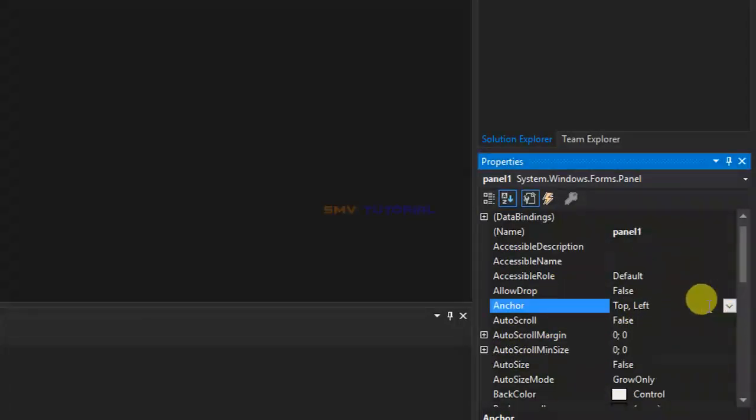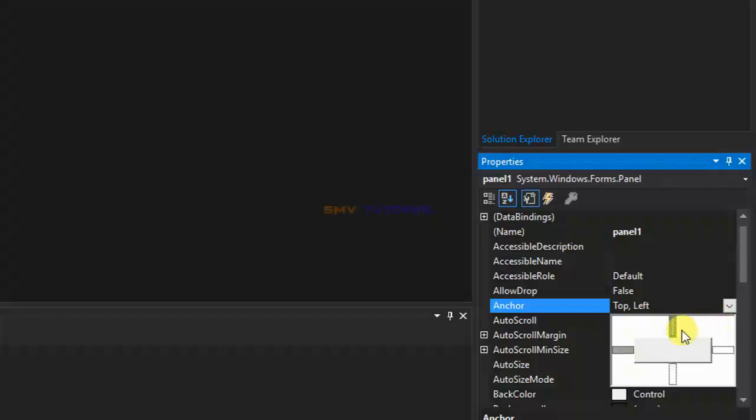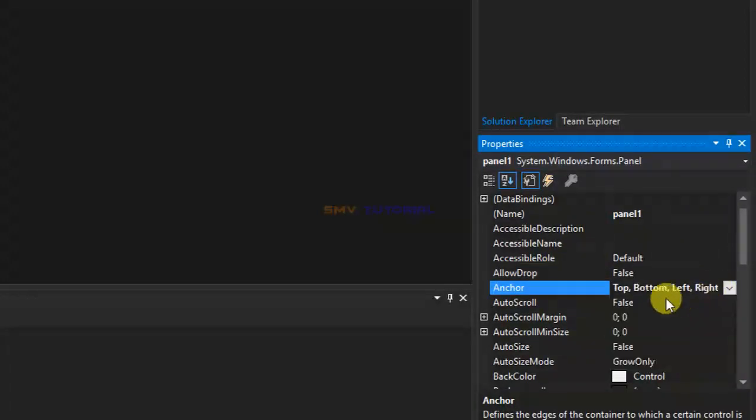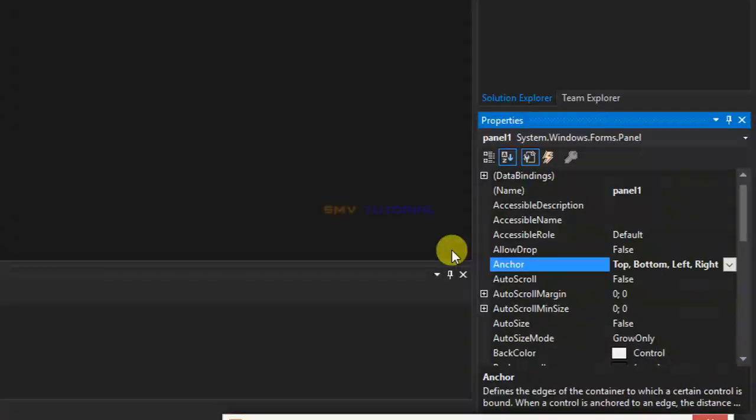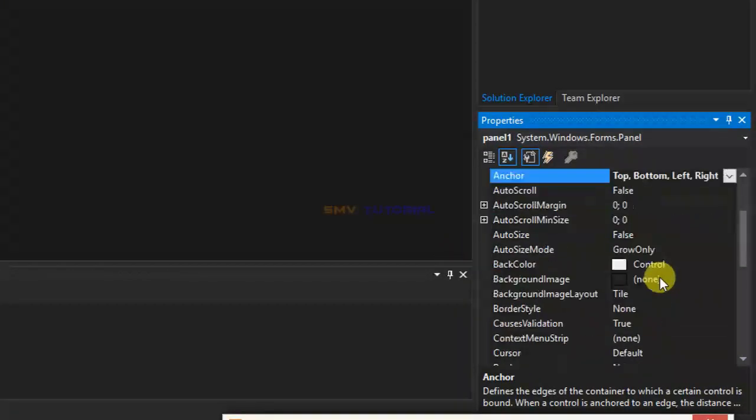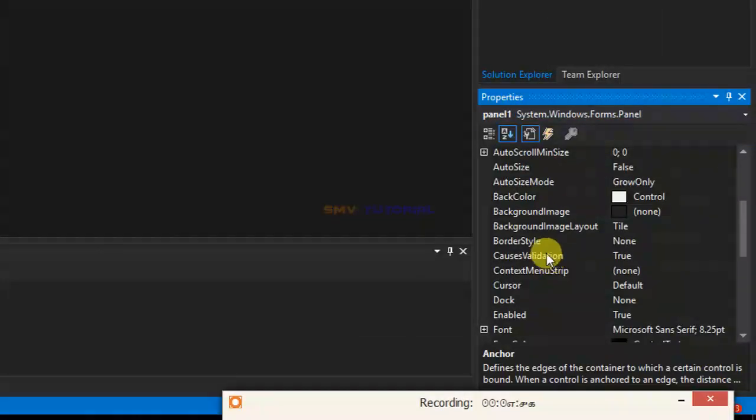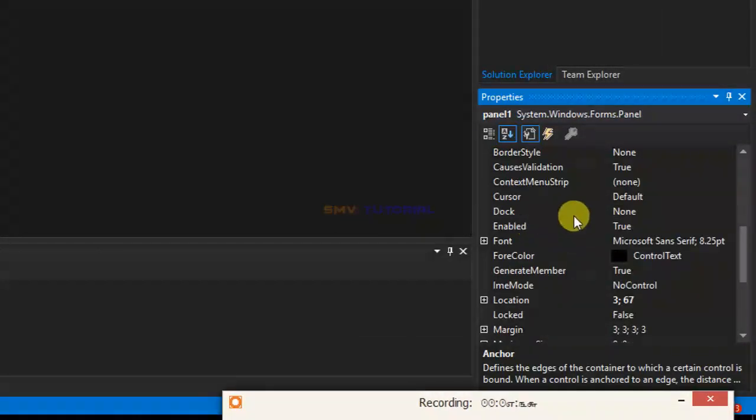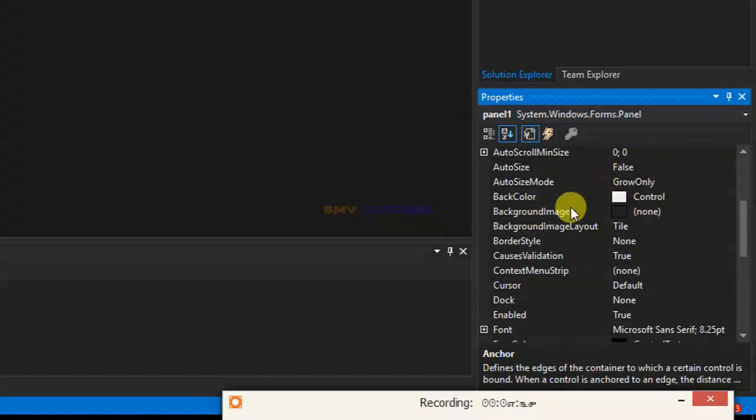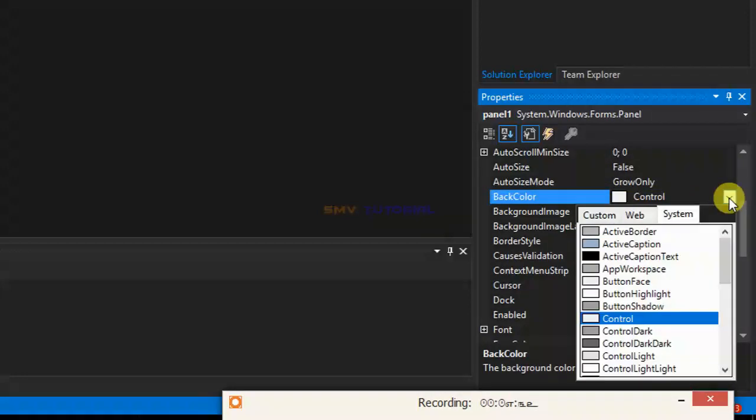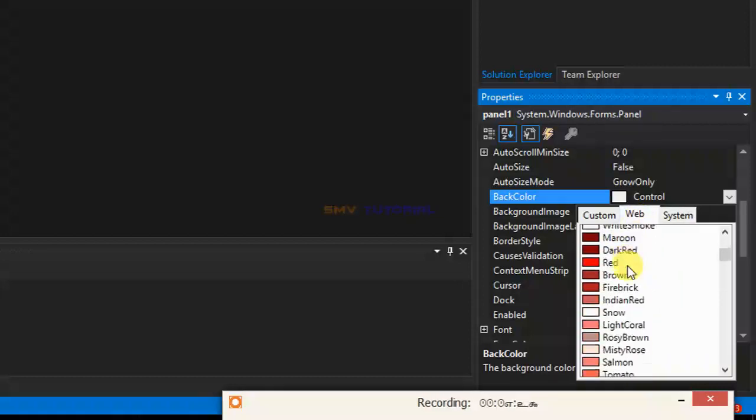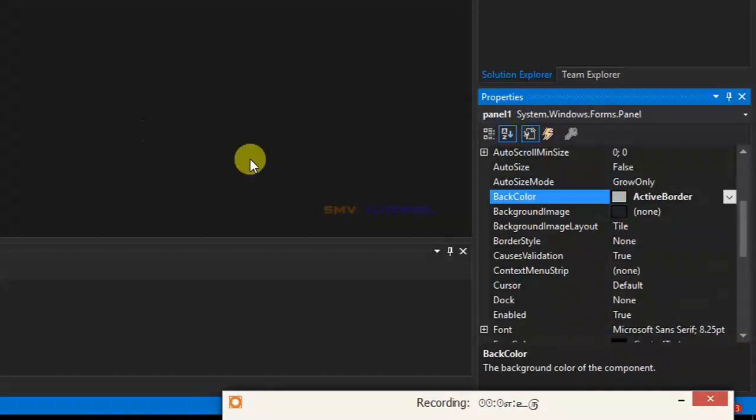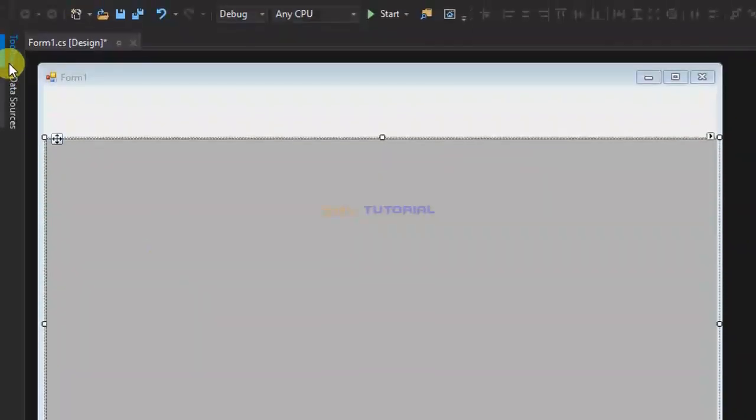Click anchor. Set anchoring. And next, the panel color. Back color. Click back color. Choose a color, any color.